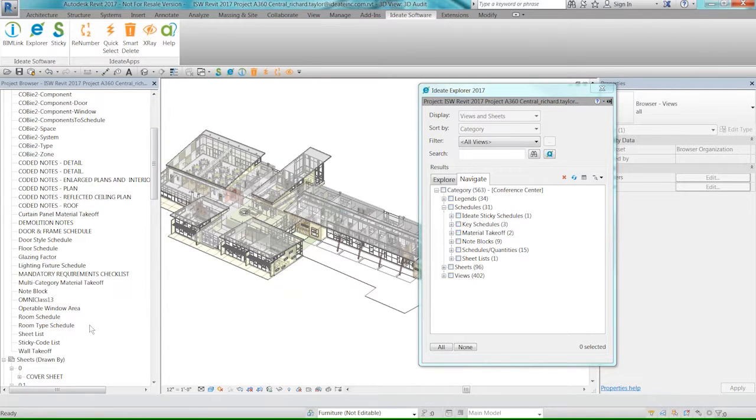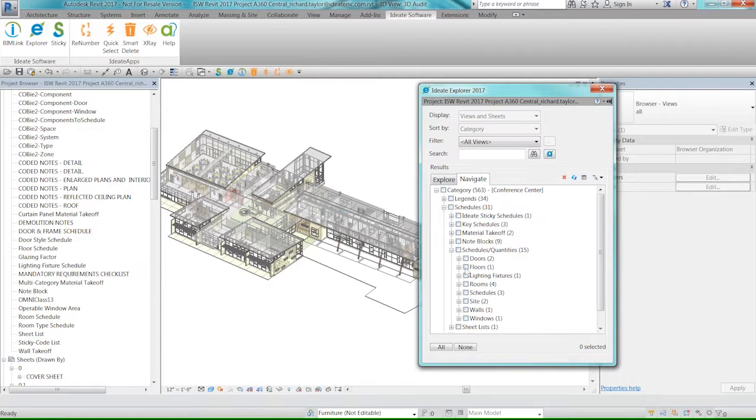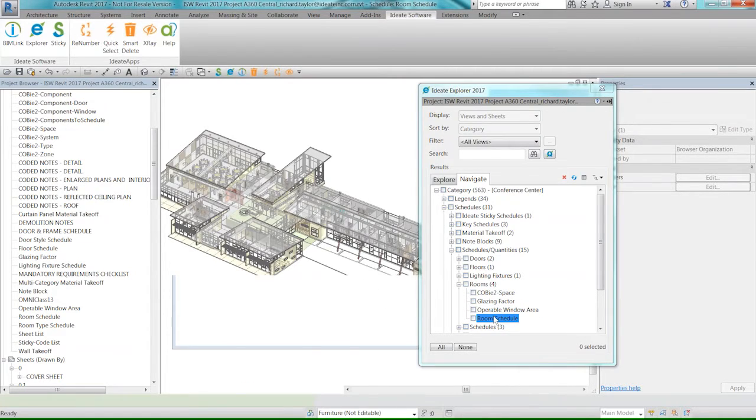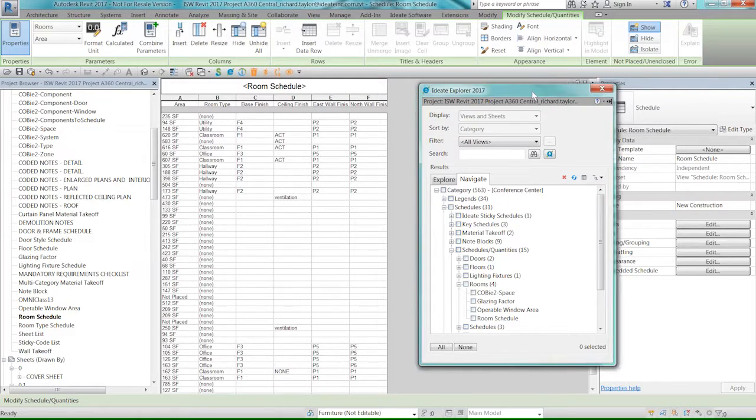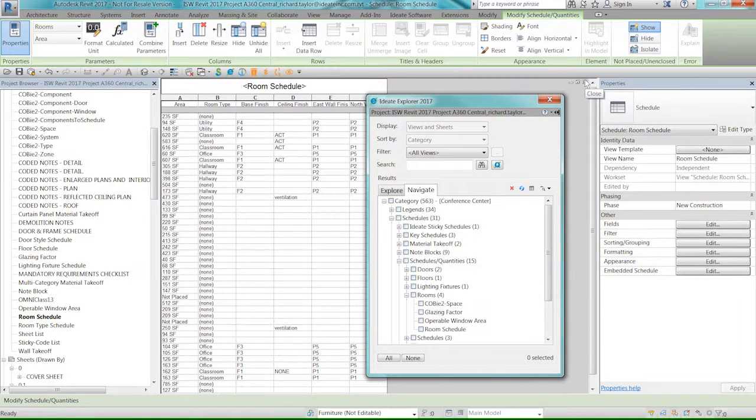There's no way for me to really classify them. But now with Ideate Explorer, I have the ability to look at schedules. I have key schedules, material takeoff schedules, I have quantities. They're organized by doors, floors, rooms, and I can go to just my room schedules and again double click and go right to that room schedule. So it's a really nice way for me to categorize and understand that information.